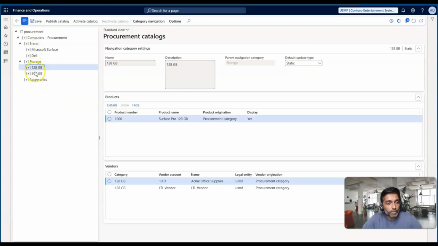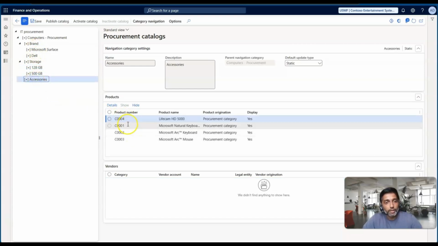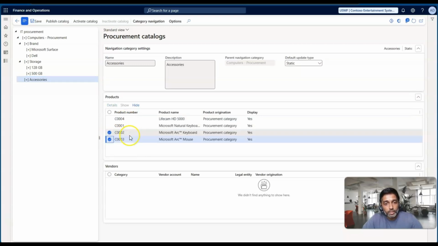Let's say, for example, I get into accessories. We have already added four product numbers in the accessories section. Let's say I don't want the users to view the keyboard and mouse, then I can add this.